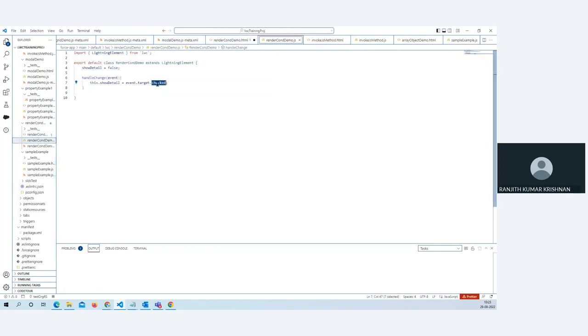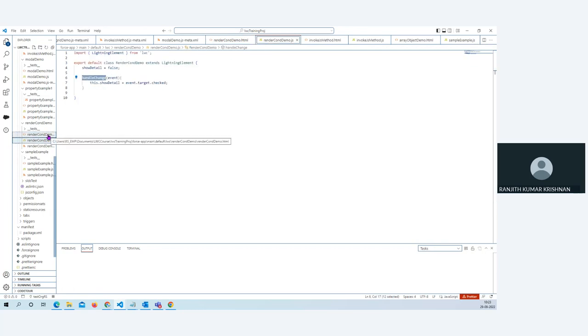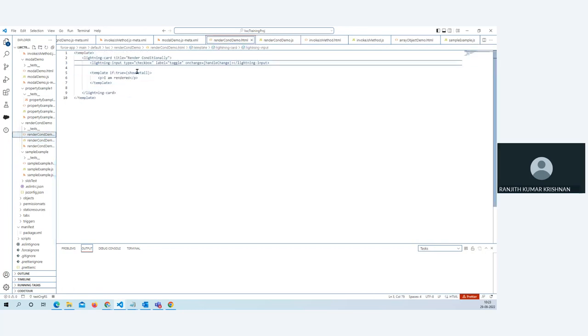This is a property you will refer from the target to get the input from the checkbox type. Okay. So all you have to do is just use this method. Are you able to follow this? Is this clear to all of you?